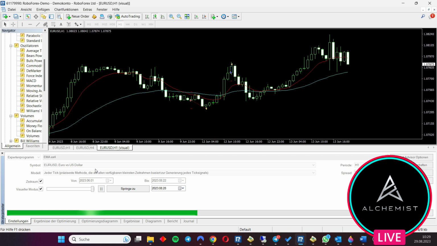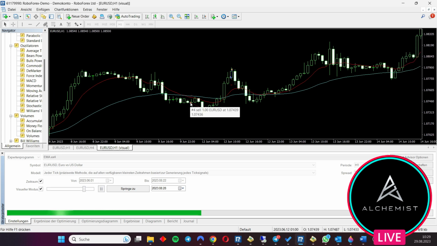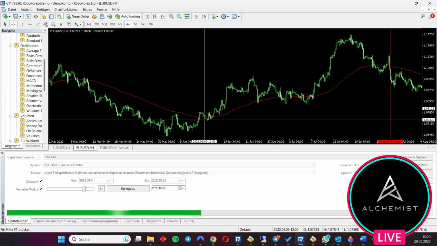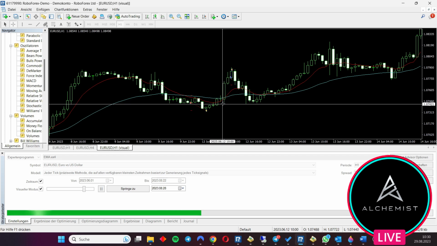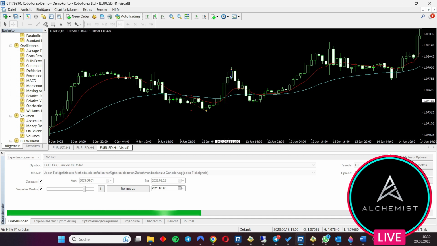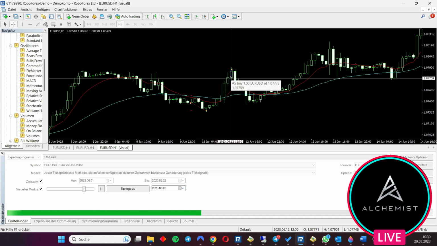Let's see if we can get a buy trade. Again, a sell trade on the 12th of June. Yeah, we have been above the moving average, so this was correct, this sell trade here. Here we go. We had our first buy cross. Yeah, here we had the cross. With this one, the candle closed, and here we go.